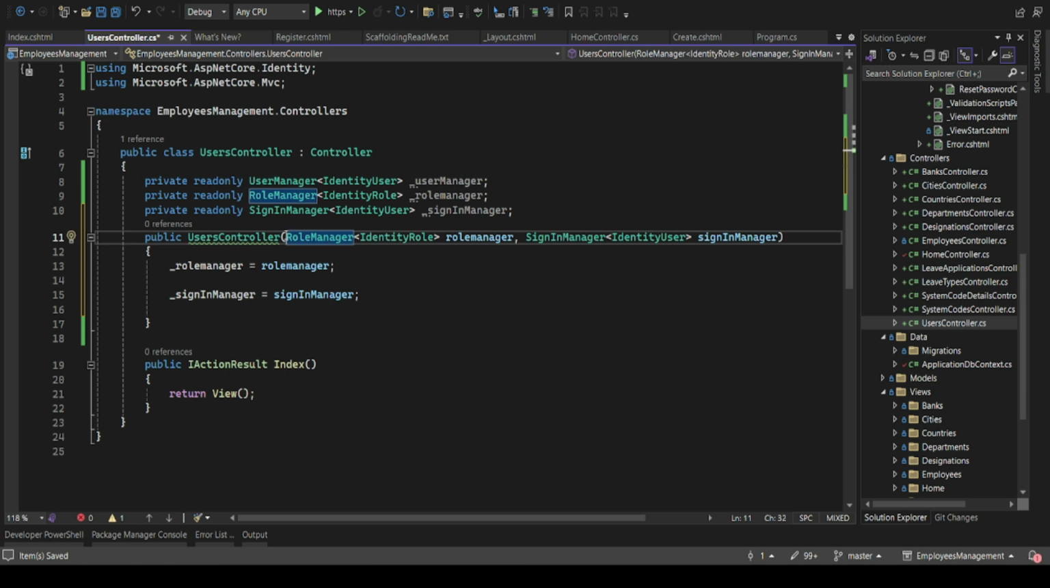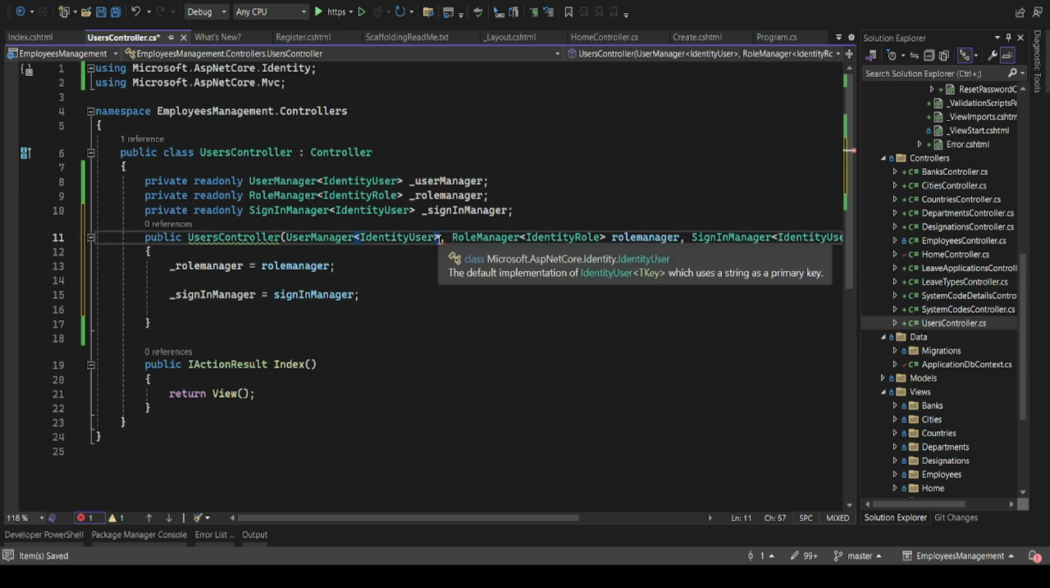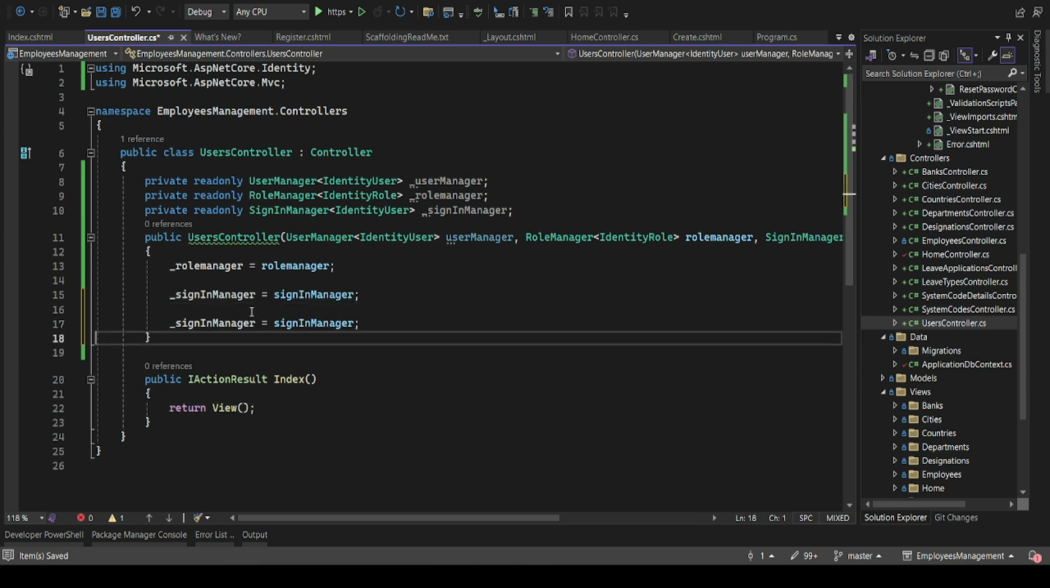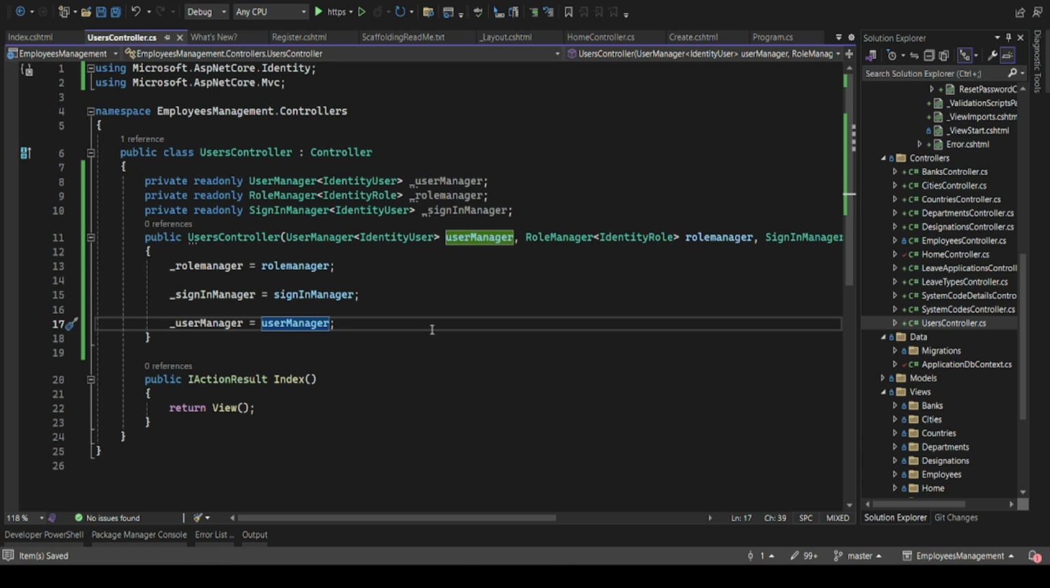So for the user manager, I'll just copy all of this line here. Then I'll say user manager. Then this should be that way. Then I'm also going to assign here. I'll say this user manager will be assigned to this. So after doing that, we want now to retrieve some users within our application.